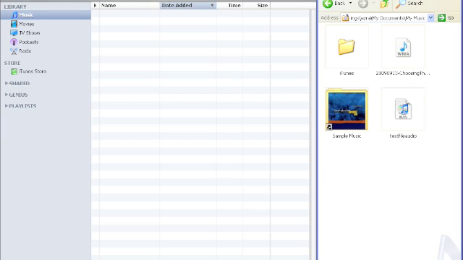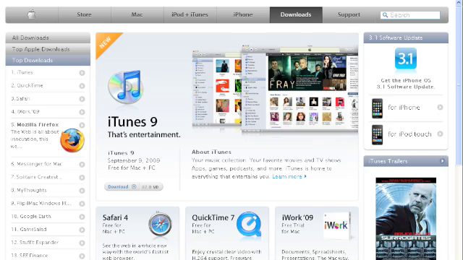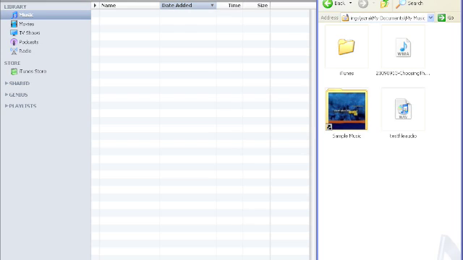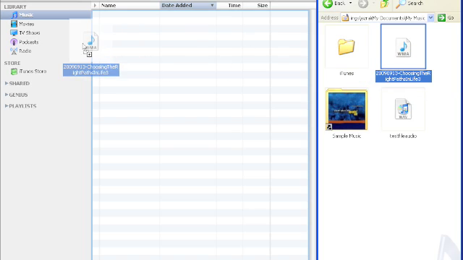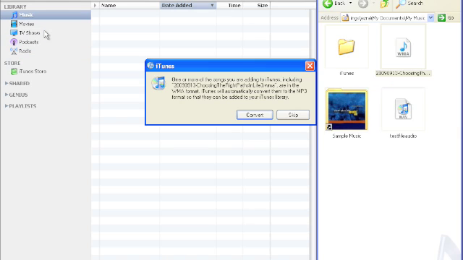and have iTunes. If you don't have iTunes, you can find it at apple.com/downloads and download it here if you meet the minimum requirements. And so I'm going to just select this Windows Media file and just drag it into the music folder, and choose to convert it.